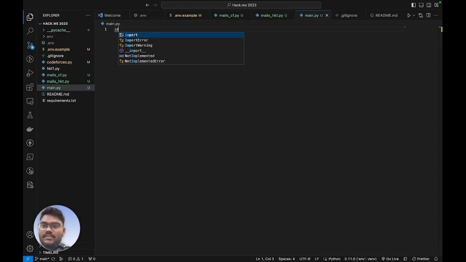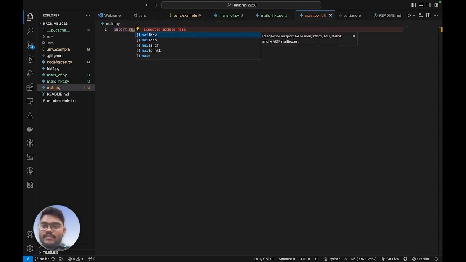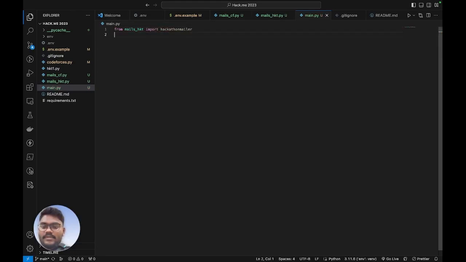For this, let us import those two mailer files, that is mailer hkt. Okay, so we need to import the function. So from mails hkt import hackathon mailer, and from mails cf import codeforces mailer.